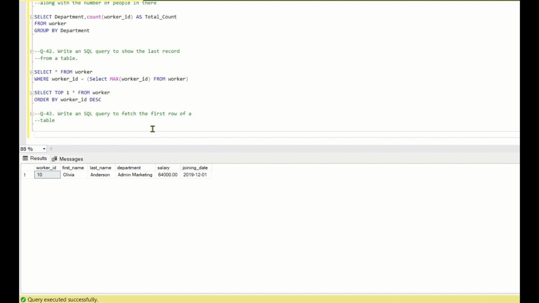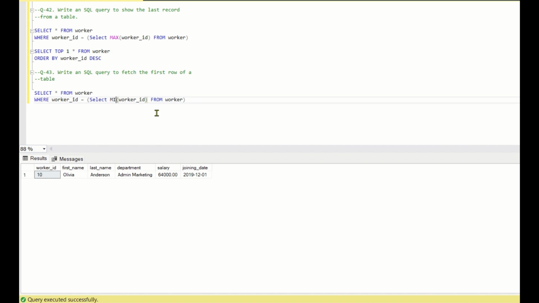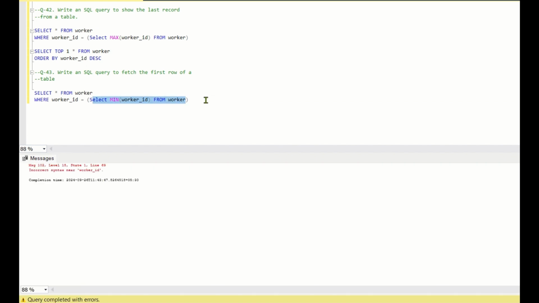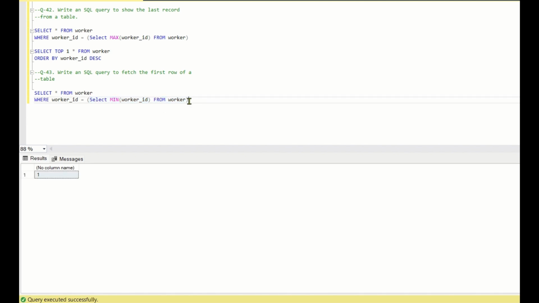The next question is, you need to write an SQL query to fetch the first row of a table. We have to do this the same way as in the earlier question. In the earlier question we used the max of the worker ID. Here we need to use the min of the worker ID. Select min of worker ID will give you the oldest record or the first worker ID, and when you pass this value to the worker ID in the where condition from the select star from worker, it will return all the workers where the worker ID is 1. This will give you the first row of a table.